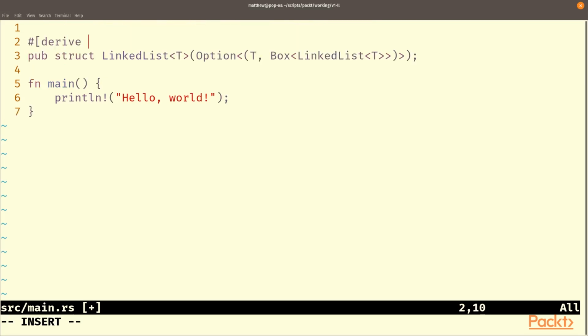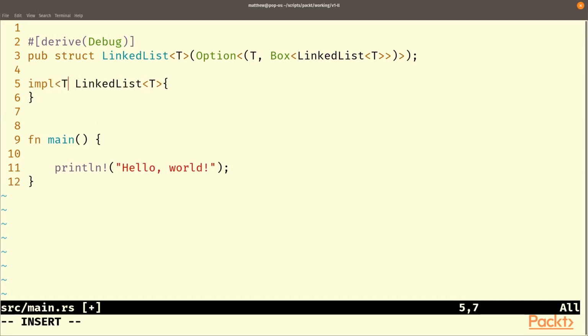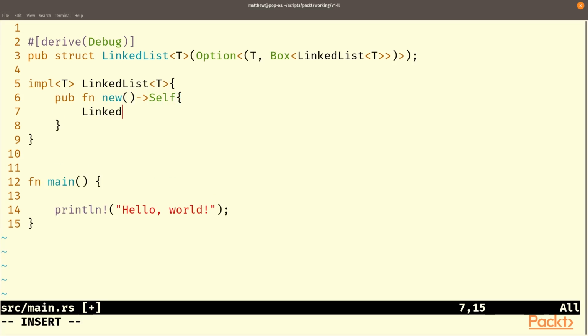Let's derive Debug for this so we can show how it works as we build our list. And then let's just create an impl for a LinkedList of type T. And again, we'll need to declare that T at the beginning of the impl. So we have a public function, new, and this will return Self, and this will just return a LinkedList of None. So there's nothing in this linked list. This is the empty list.